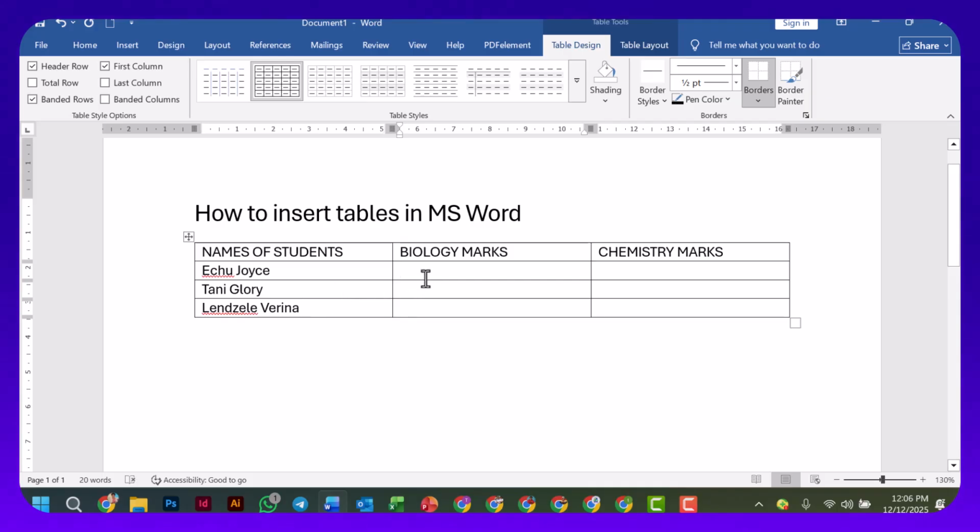Then for the biology marks, we can click and type. Maybe this lady had 12 in biology. The other one had 20. I'm supposed to pass all. Then we have 15. Then for chemistry, we can give them maybe 23. We can give them 45. We can give them 3 in that sense.